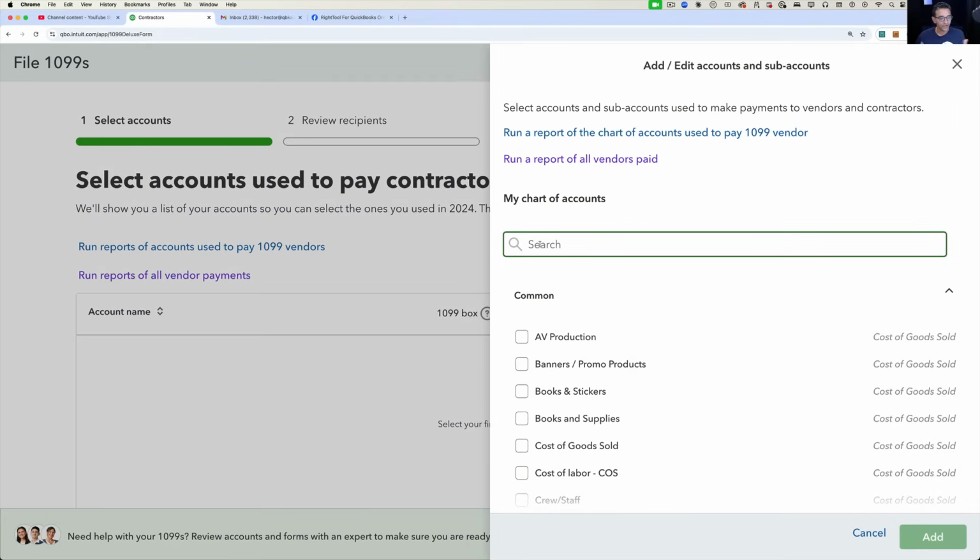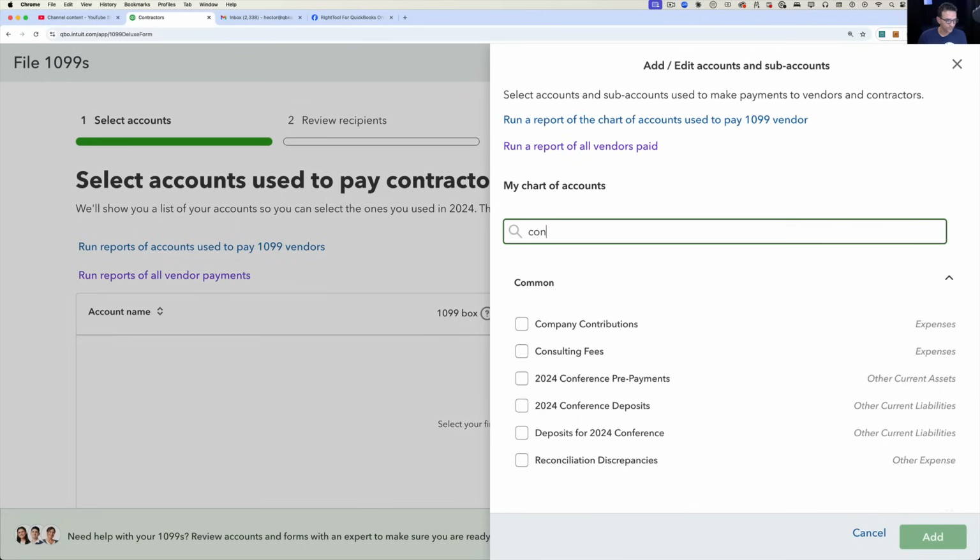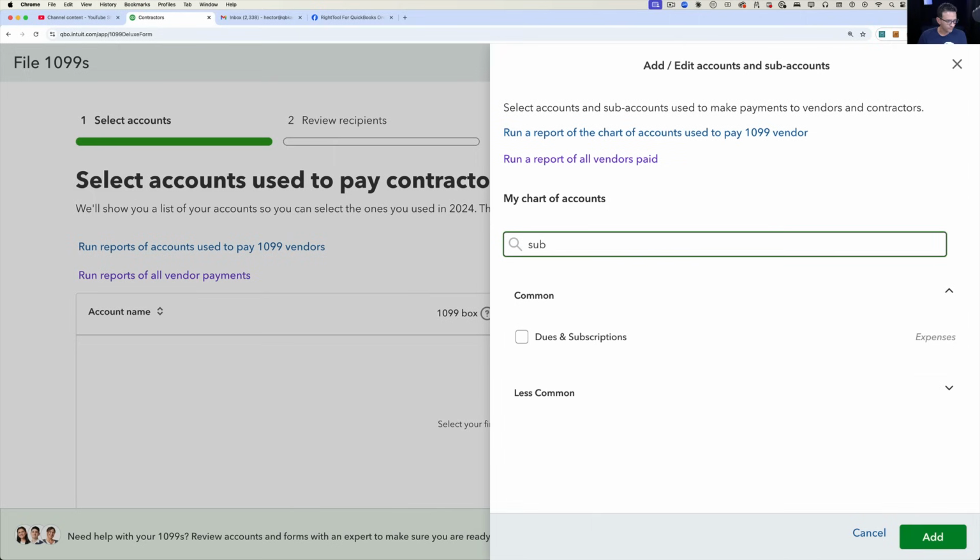And then in here, we're going to look for the only one that we would probably issue a 1099 on. So we're going to search something like contracting fees. So let's say consulting fees will be one of them. Or is there anything as a subcontractors? No. Anything that says labor. Okay, so let's say casual labor and cost of labor. So essentially, we mapped three accounts, casual labor, cost of labor, and consulting fees.